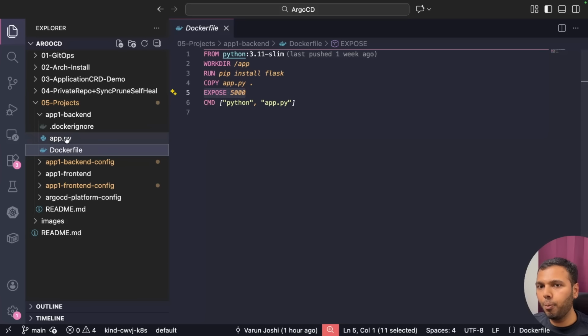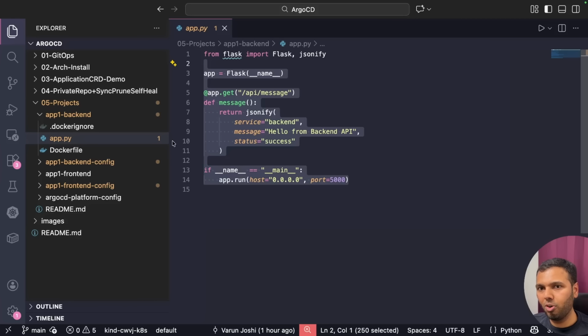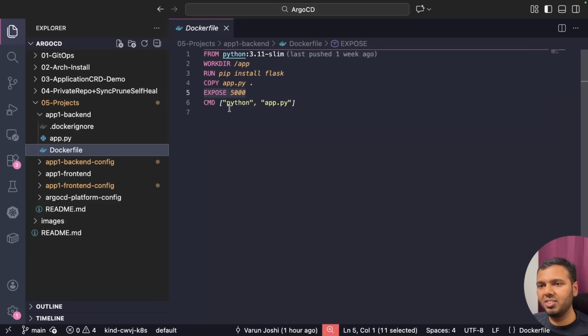Actually opening the port is part of the application code. So here we are saying our application listens on port 5000. And then in the Dockerfile, we are just running the application by running python app.py. So that is our backend code. We'll be using this Dockerfile to build the container image.